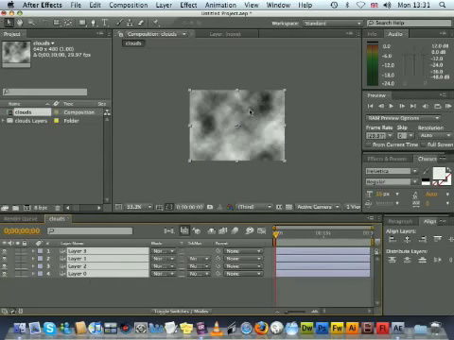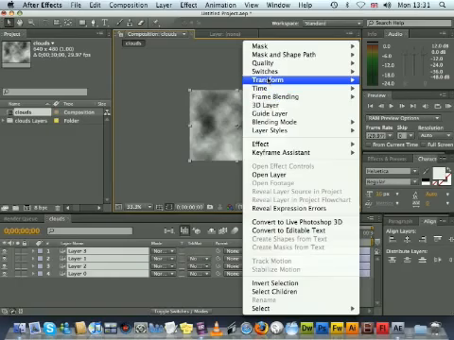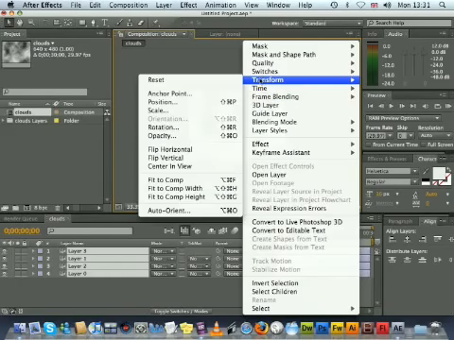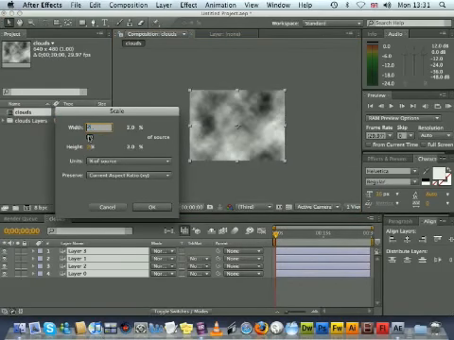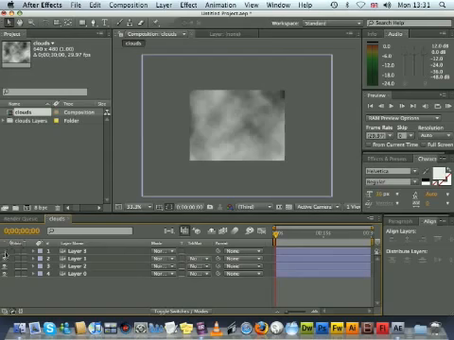Again, select all of them. Control click within the preview window, select scale. We want this to be twice as big, so 200%. Okay, now make all the top layers invisible.